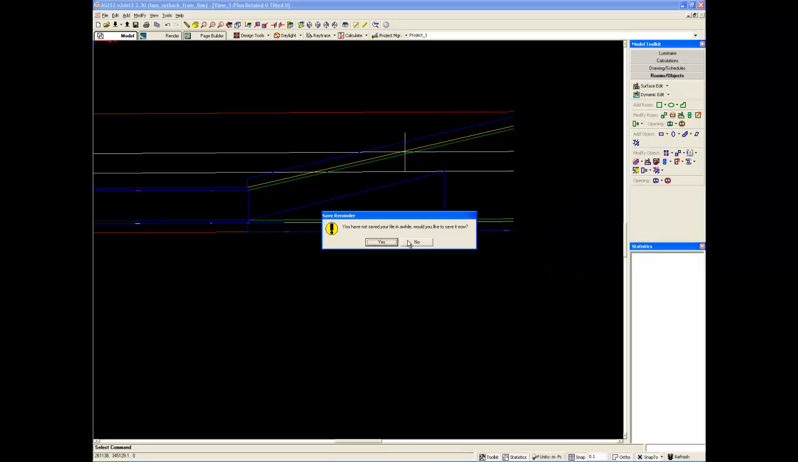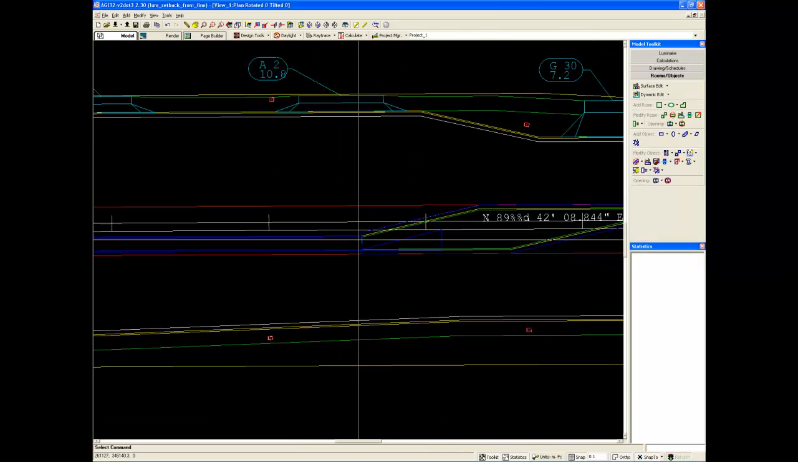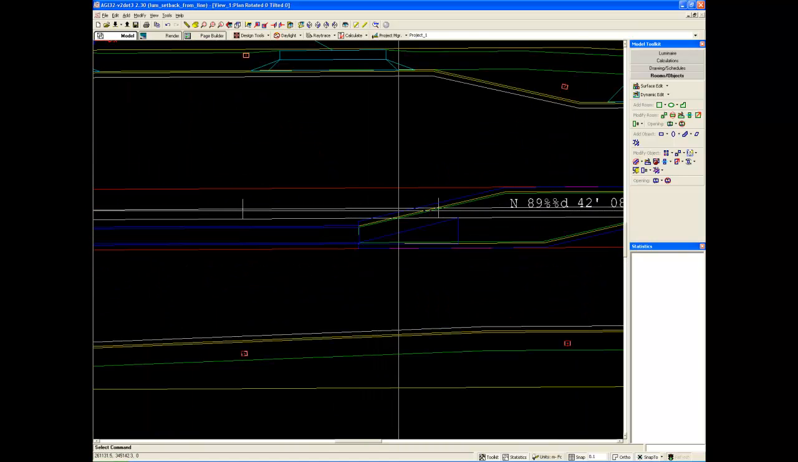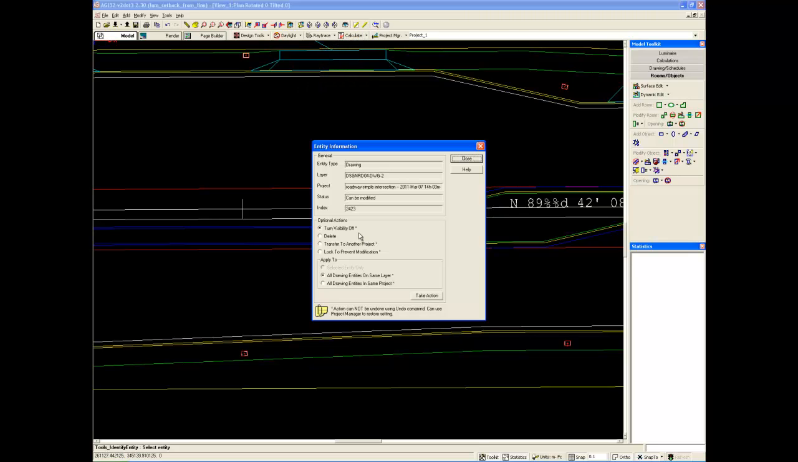What if you're working in a really busy file? This is kind of busy. Check out the new addition to the Identify Entity command. Back up here, the old Identify Entity command. Well, let's come down here and select a line. Look, it identifies it as a drawing entity, tells us what layer it's on, what project it's in, what status.